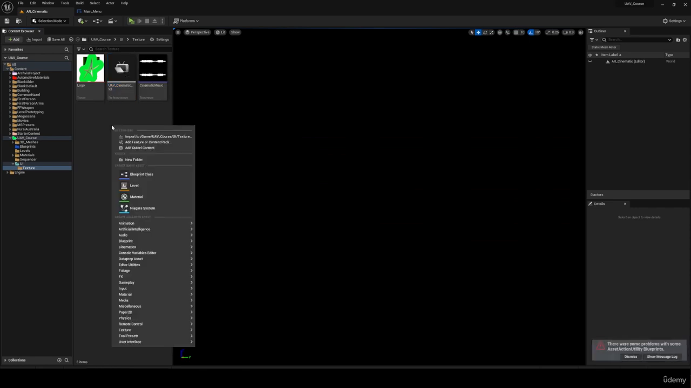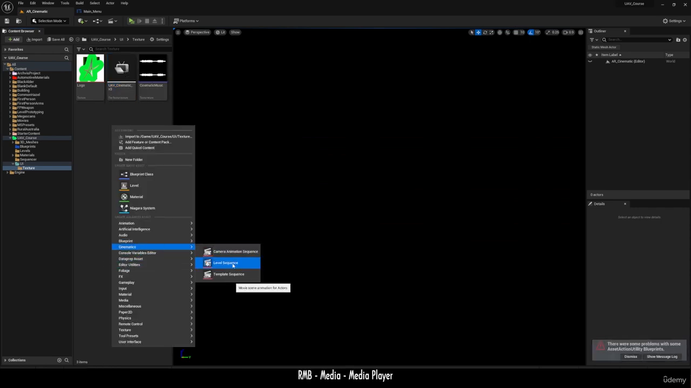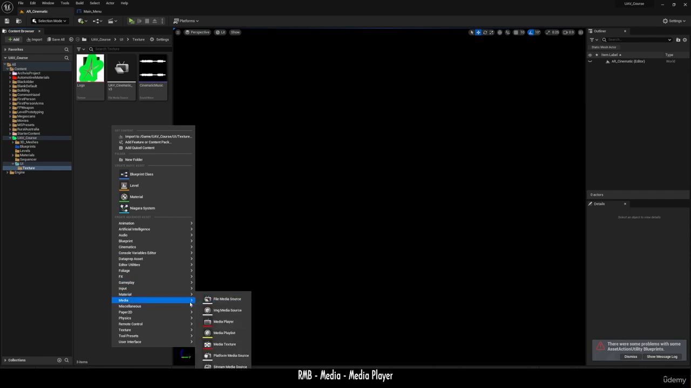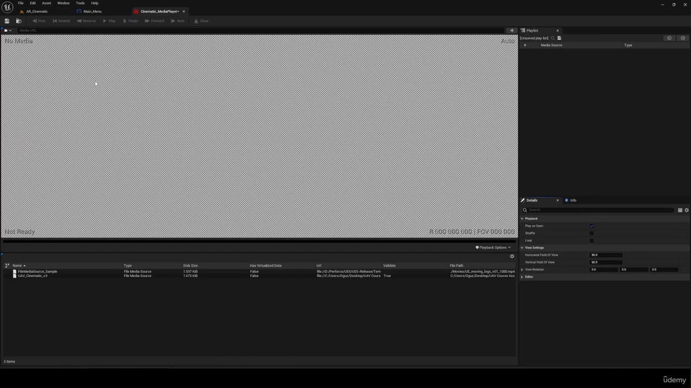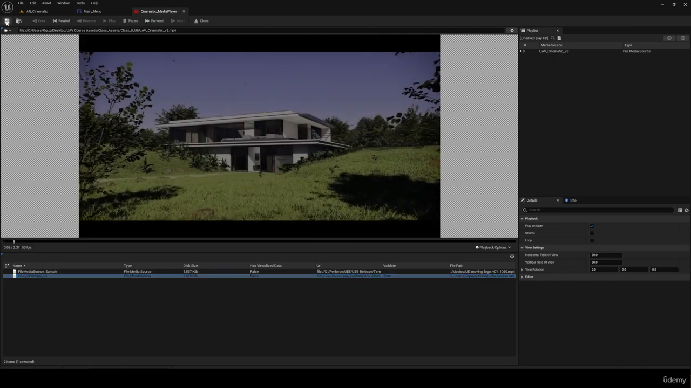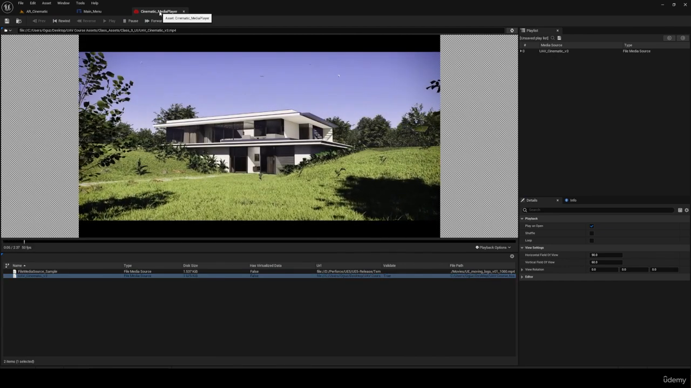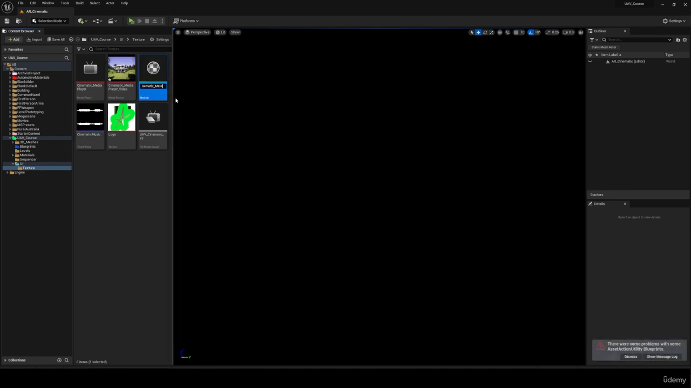Now, what we are going to basically do is turn the cinematic into a material and display it through a new widget. To convert the cinematic into a material, right-click, add a media player from the Media tab. Tick the box that appears and click OK. Select the video from the menu below, and when you save it, a new texture will be created in the same directory. Right-click on the texture, select Create Material, and we are done.